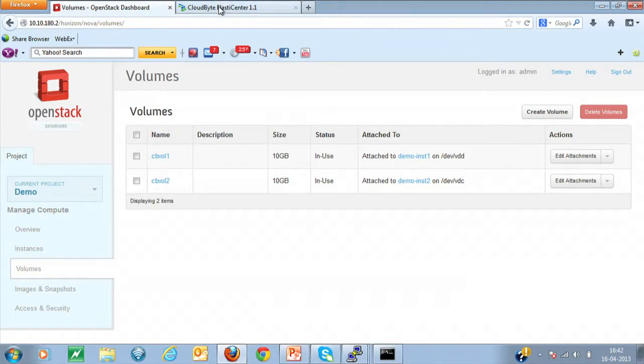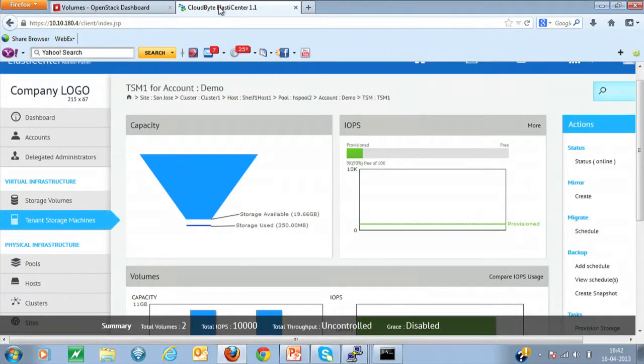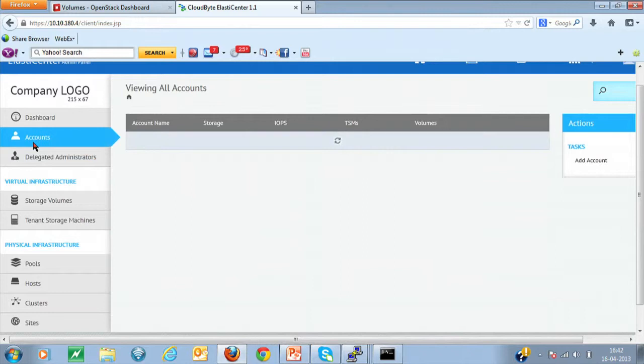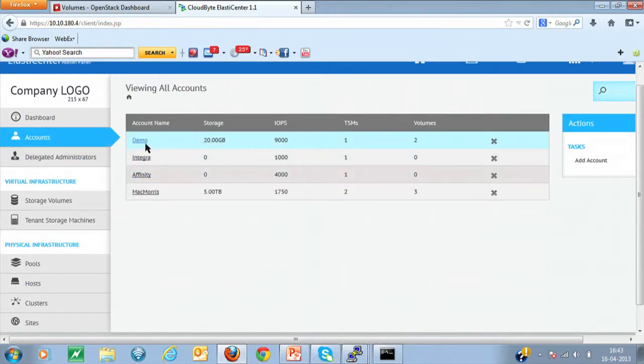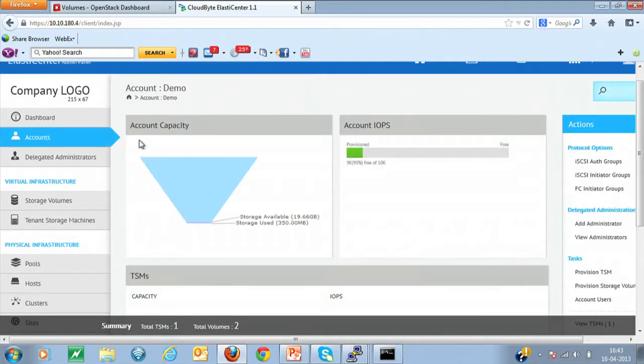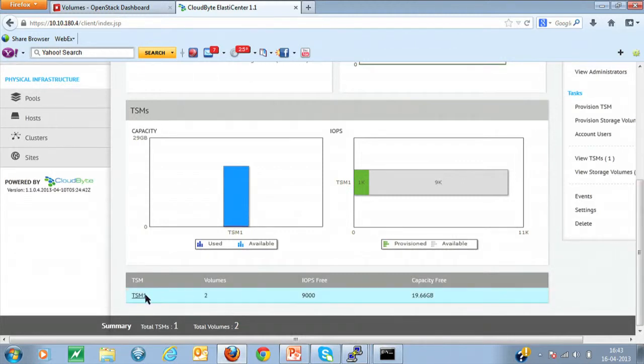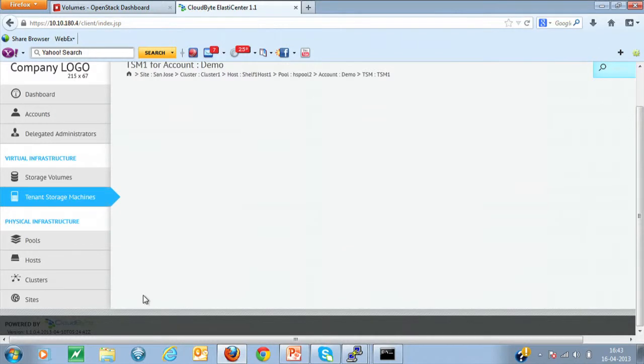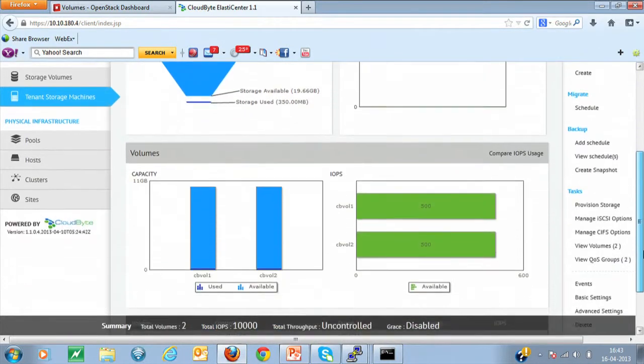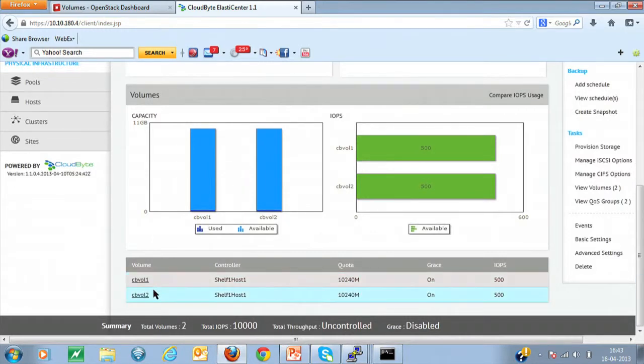Let me quickly show the corresponding UI from the CloudByte Elasticstore. Here you have the accounts. Out of 5 accounts, demo is the account attached to the OpenStack project called demo. I go inside that. Here it shows how much storage is provisioned for this particular demo account, and how much IOPS is provisioned. If you go down further, it shows how much is being consumed and so on. Basically, the demo account has 2 storage volumes provisioned, and each of these volumes is configured with 500 IOPS.